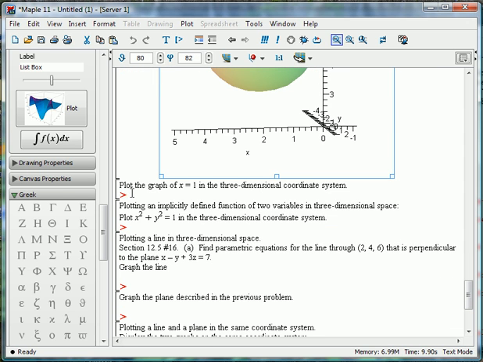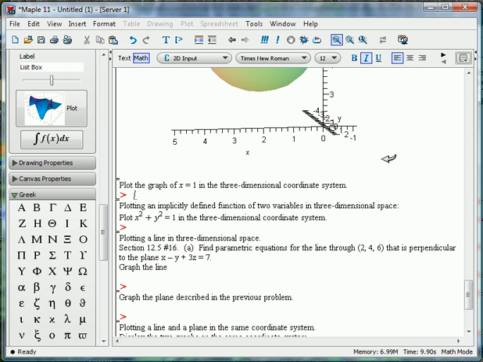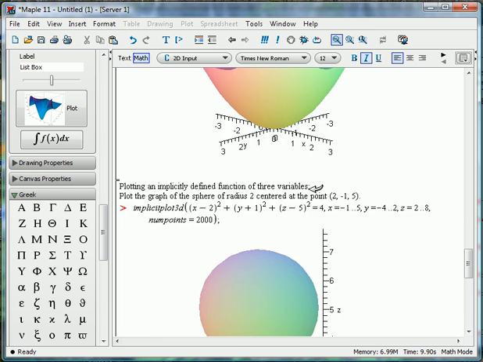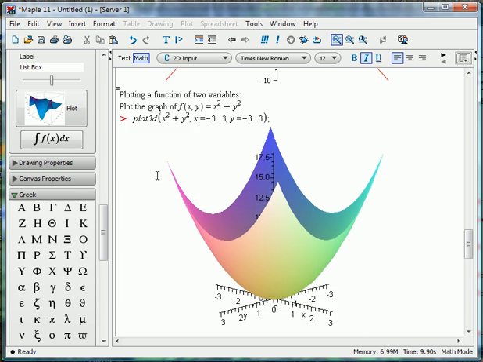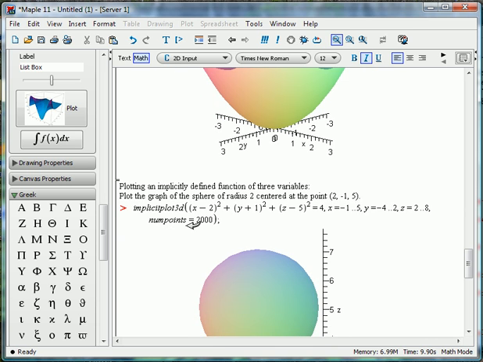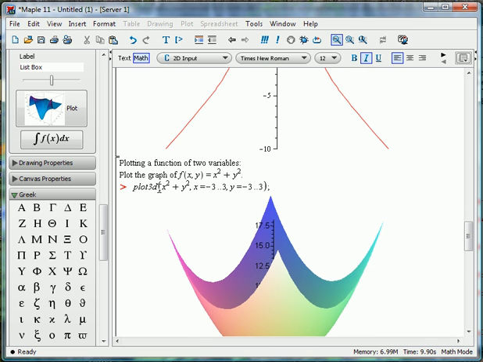So now plot the graph of x equals 1 in the 3-dimensional coordinate system. Now, if I want a 3D graph, the commands that we have available so far that we've learned are either plot 3D or implicit plot 3D. In order to use the plot 3D command, you have to solve for z. Z is some function of x and y. It has to be that way.